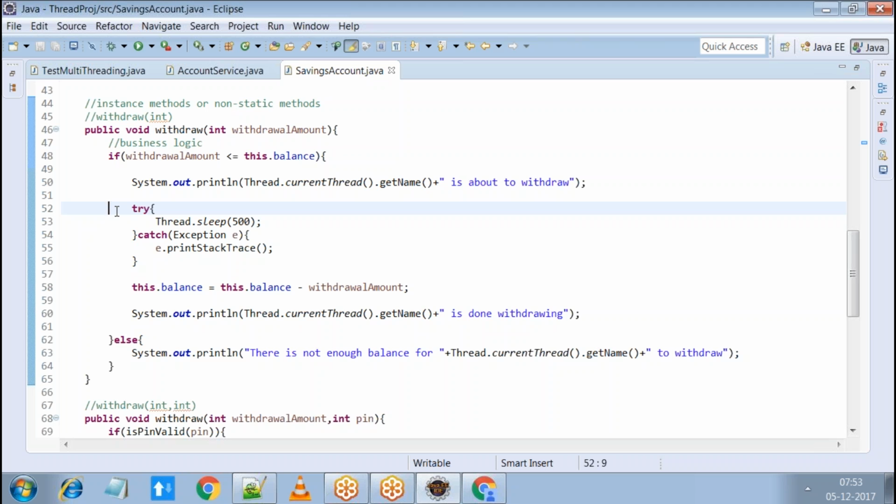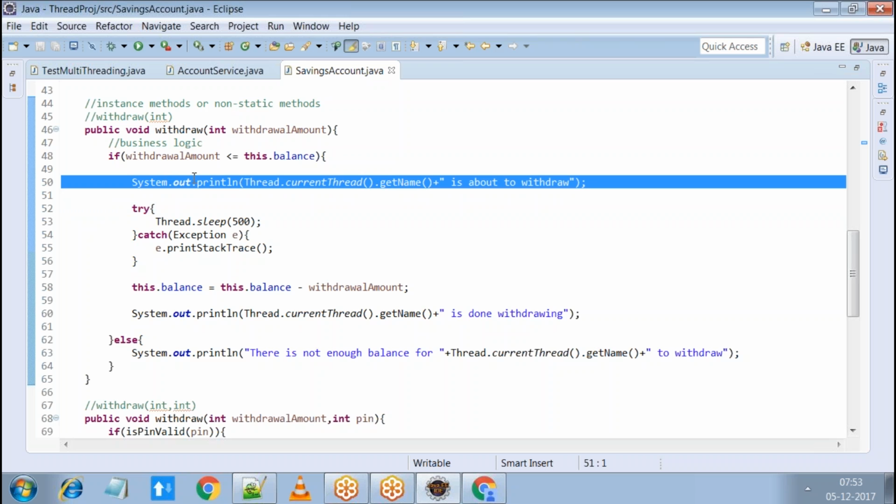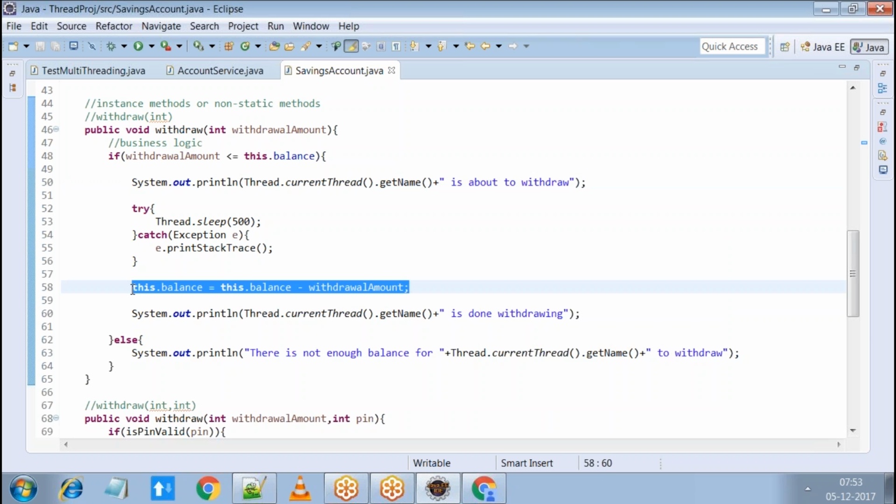So what happens here? Thread 1 will go into the sleep state. Thread 2 prints this message that it is about to withdraw, and meanwhile thread 1 comes out of the sleep state and deducts the balance. Thread 2 is not aware of this fact. It also goes to the sleep state, comes out, and updates the balance to minus 1000. Because both the threads are operating at the same time, we will have these issues. Even though we have written the code to check the balance, you will still have this overlapping issue because multiple threads are operating on the same object.